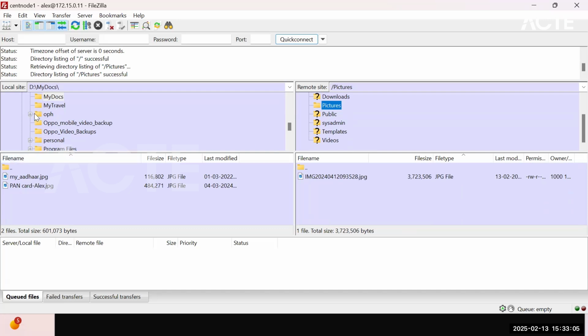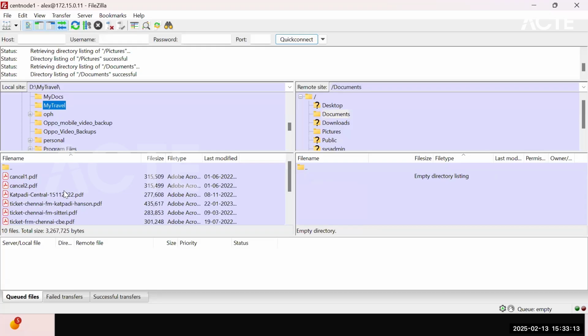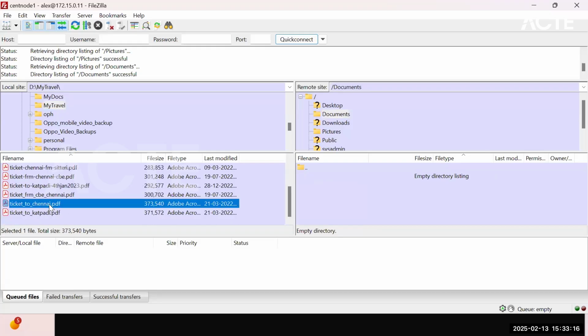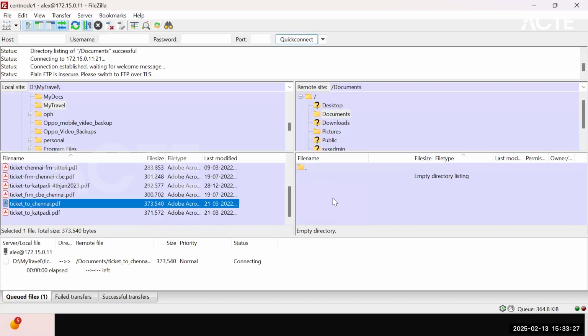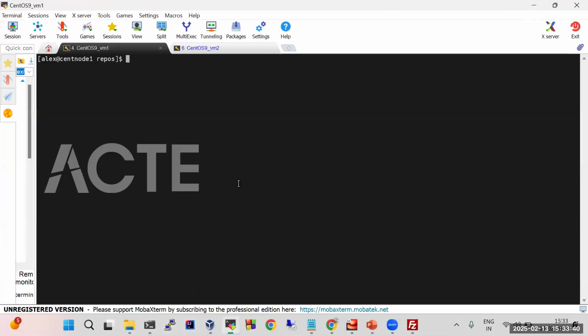Let me do some transactions. Let me transfer a document, a ticket to Chennai. So this is a document I'm transferring to my Linux home directory, and it is happening. It's going on. It's not yet completed. Now it is completed. You can see this ticket to Chennai, which is present under the documents directory. We can go to this Linux and check this as well.